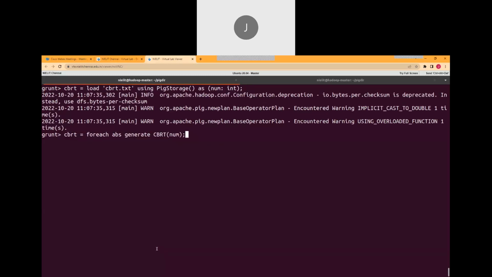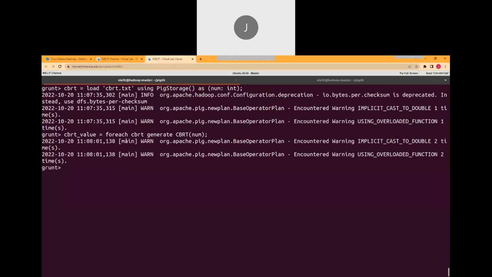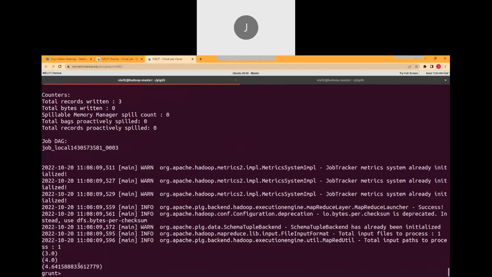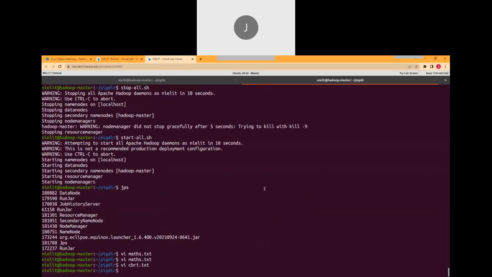Now we will do foreach on this. For each CBRT relation, we will find the CBRT value, and I'm storing that into the CBRT value relation. Enter. Now dump CBRT_value. So it is giving floating point only. Dot zero, 4.0 and 4.0. Three values only we had there.